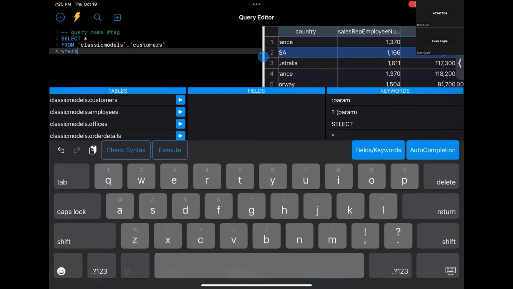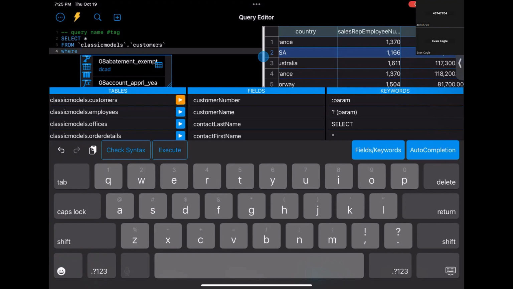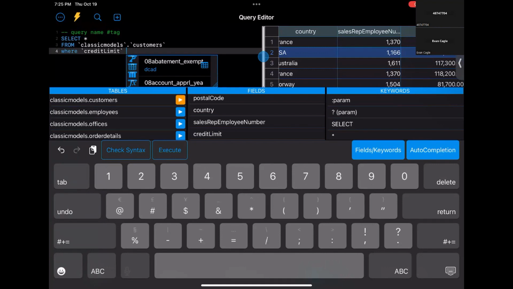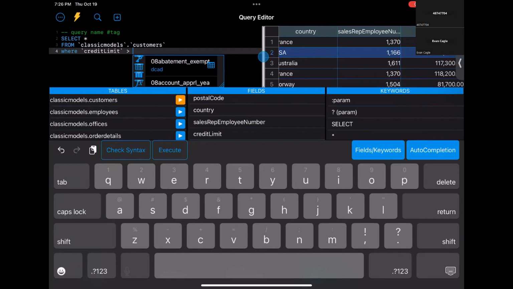So where is the keyword? I'm going to find the credit limit field. If you're on your iPhone and you click that arrow right next to that customer table, it'll pop up the fields for you. So we can just key them in, and we'll scroll all the way down to the bottom and find credit limit. So it filled it in for me, right? So I said where this column here, and I want it to be more than. So more than, the operator is just the more than sign. And then $100,000.